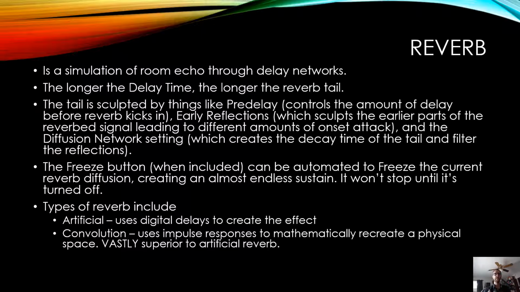It will not stop until you turn the freeze off, but also will not process new things until you turn the freeze off. There are a couple of different types of reverb. Artificial, for our purposes, is going to be using digital delays to create the effect. This could be modeled on things like plate reverb or spring reverb, but by and large, it's just going to use digital models to create a reverb effect by saying we're going to have X number of delays at X number of times at X feedback percentage, go.